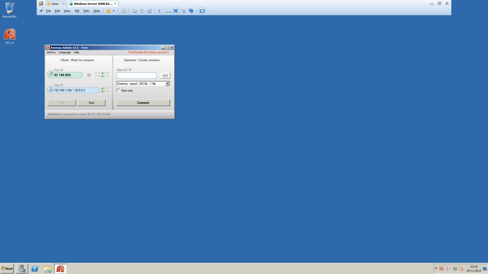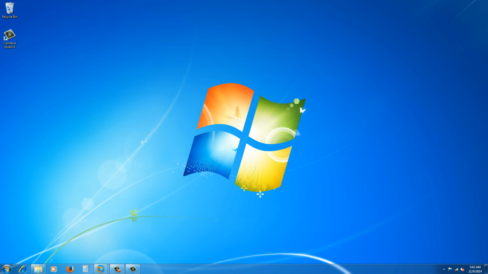This is the IP, your ID. If we want to connect, we need to enter this and click connect. I will show you how it comes up. Now this is my home Windows 7 operating system in which I am running VMware. Now I will download amphiadmin in this again and I will show you.